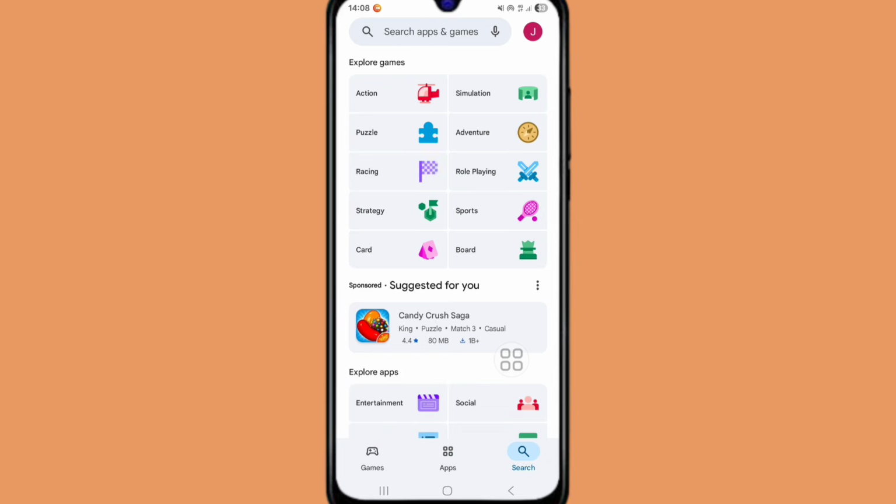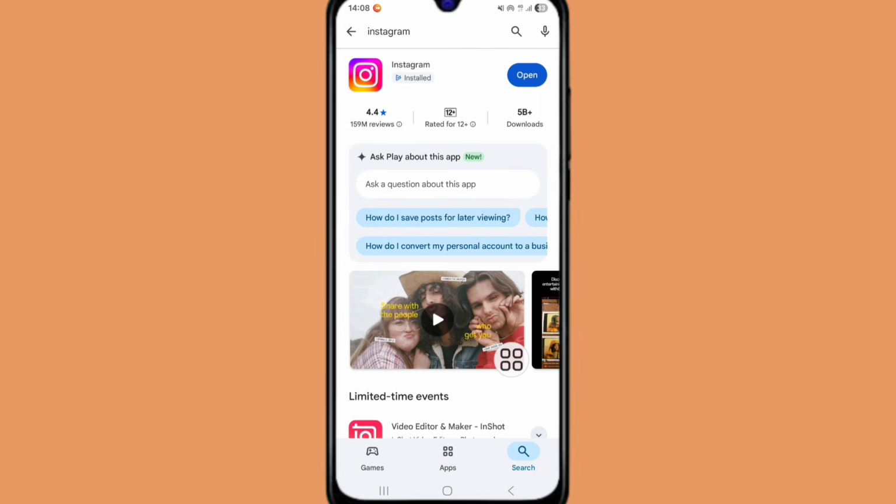Now go to Play Store, click on search bar and search Instagram. From here, make sure your Instagram is updated. After updating Instagram, now click on open.